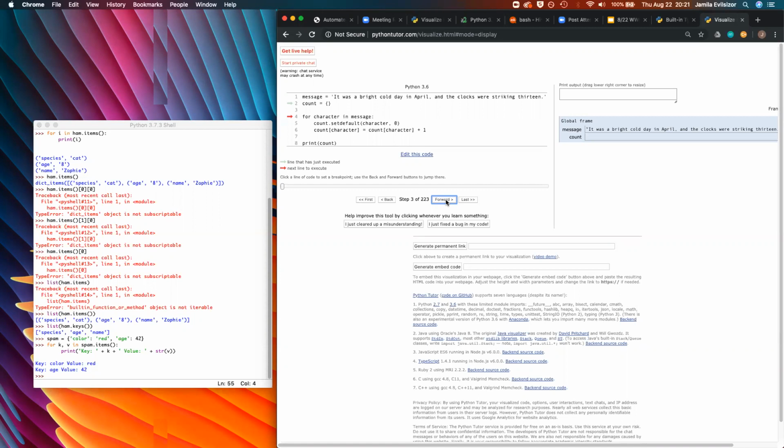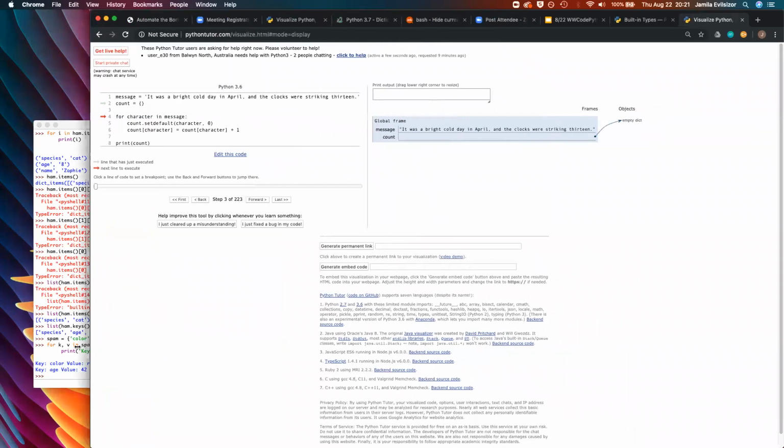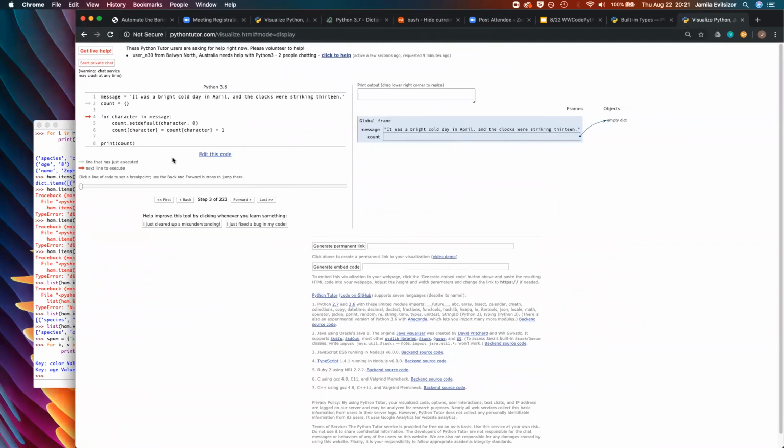So this is a loop for the first character in the message string. Count, that's our dictionary. Set default. For that first character, it will be an I. The 0 is, if it's not there, you're supposed to set it to 0. And it does. Okay, if it's not there, set to 0.